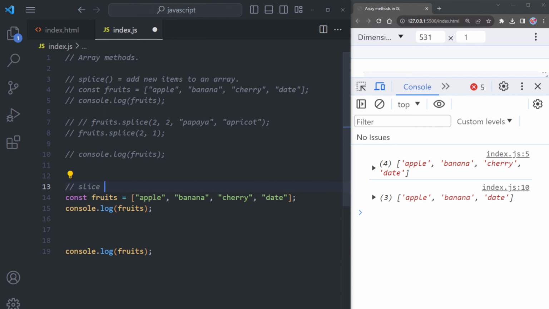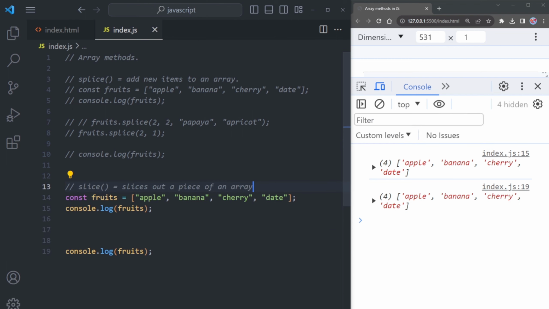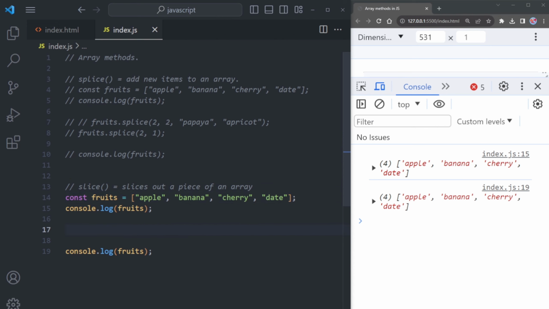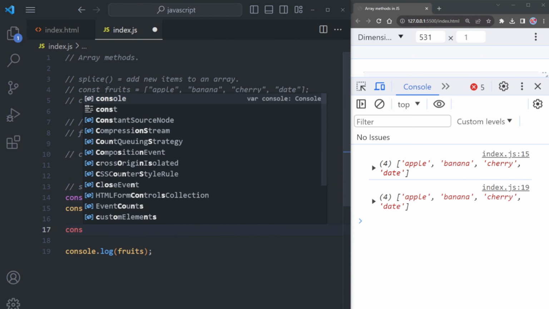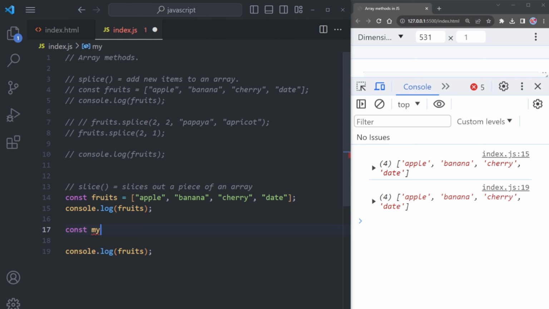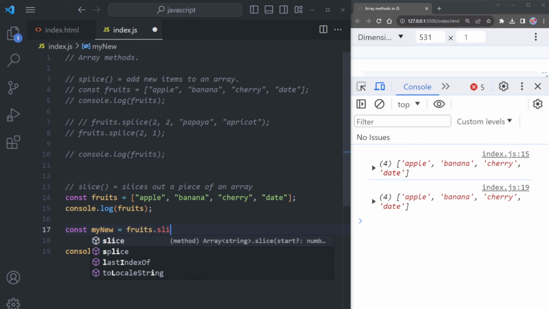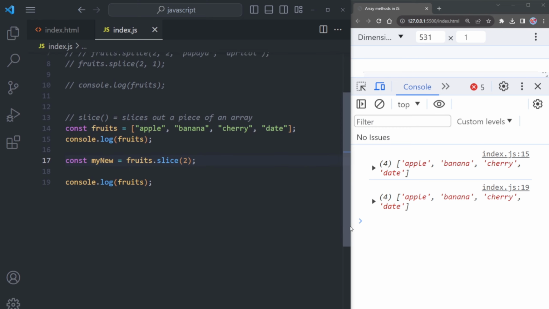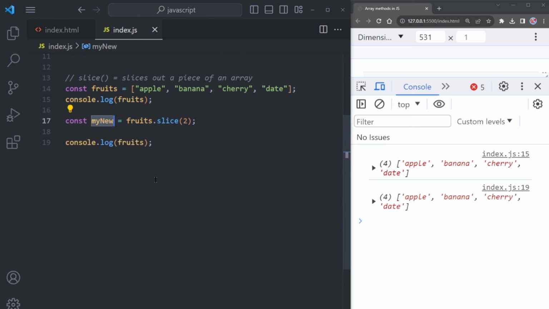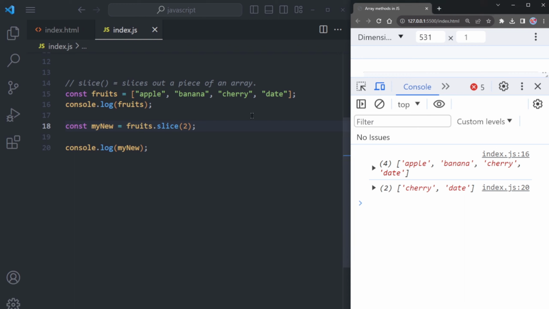Next, we have the slice method that is used to slice out a portion of an array. Let's understand it by an example. Create a new variable, let's call it myNew, and set it equal to fruits followed by a dot and the slice method. In the parentheses, put 2. In the console log type myNew. This will start the array from index 2. At position 2, we have cherry, so the array starts from there. This means it slices out a part of the array.